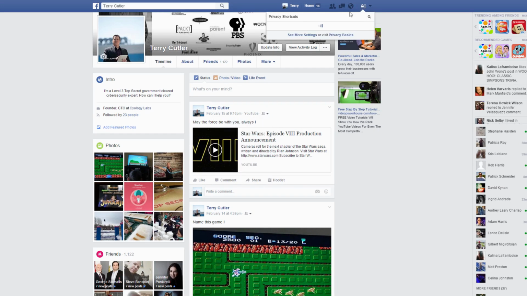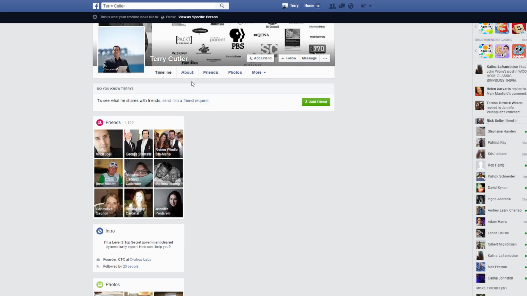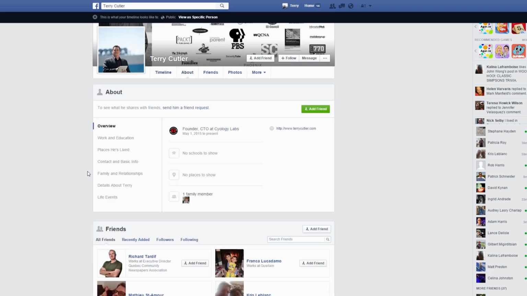Click on the lock again. Click on who can see my stuff. Click view as to start browsing your profile. Now click on about, and let's double check to make sure that the majority of the information isn't displayed here unless you really want it to be.